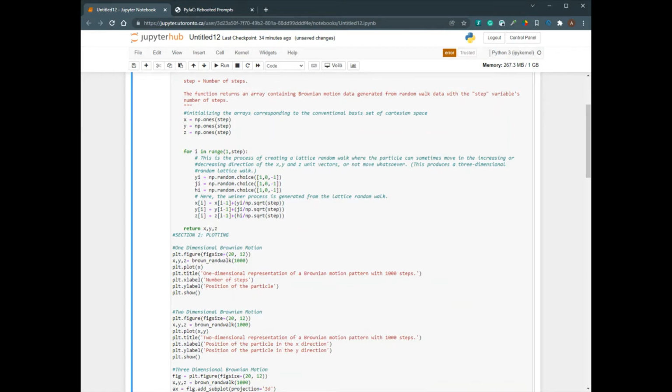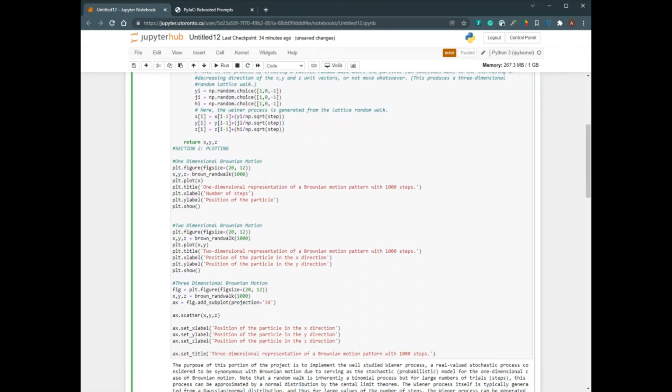So the Wiener process is generated from the lattice random walk here, and the movement of the particle is stored in arrays x, y, and z.